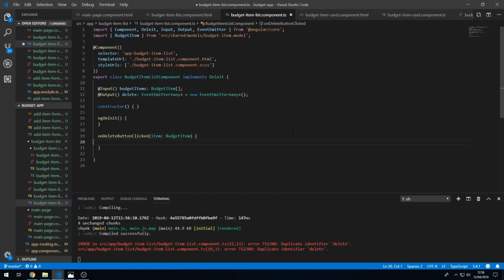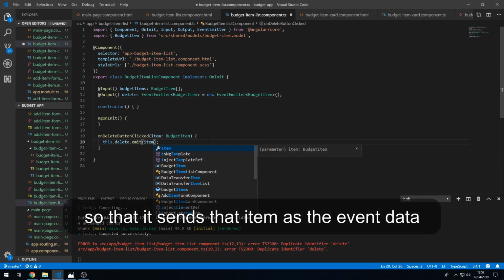Okay, and here we can now do this.delete.emit. And actually, we do want to pass in the budget item. So let's change this to budget item. The reason that we're doing that is because the parent component, which is the main page, needs to know what item it is, since we aren't specifically binding to each item. So in here we can pass in the item so that it sends that item in the event.